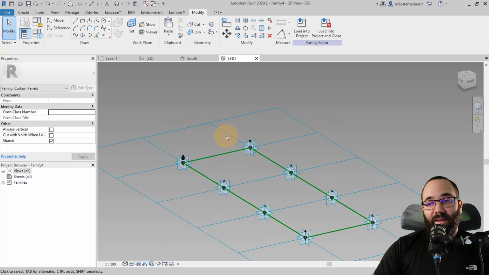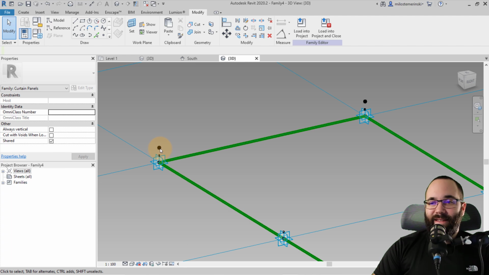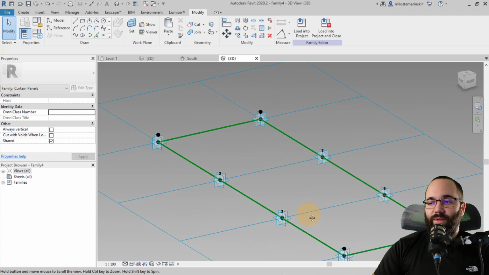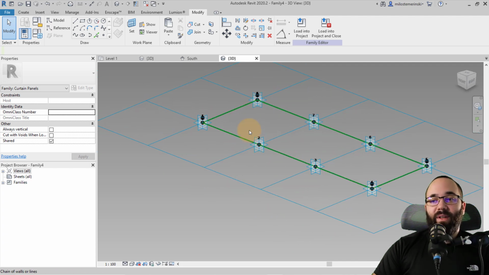And then we can repeat that on all 4 edges. So let me do that quickly. Okay, so now as you can see here, each one of those corner points has this point above. Now we have to connect all of these.